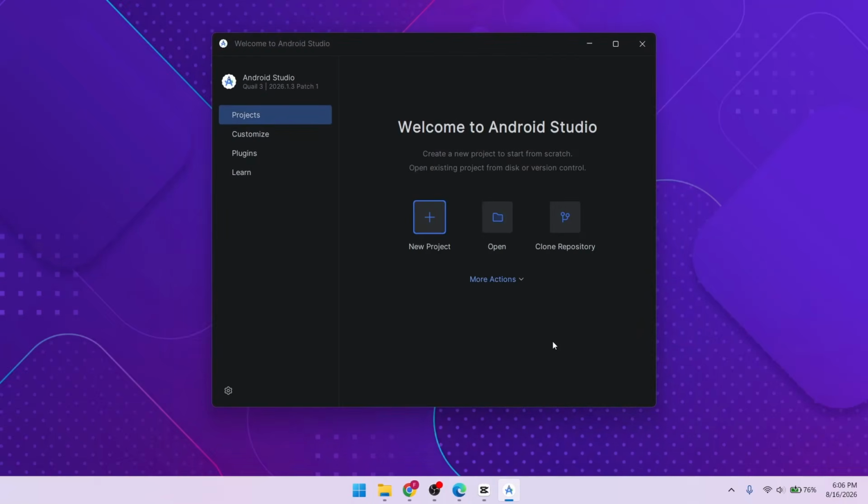You have successfully installed Android Studio on your Windows. You can now start creating Android projects, developing apps, and even use the Android Virtual Device to test your apps.